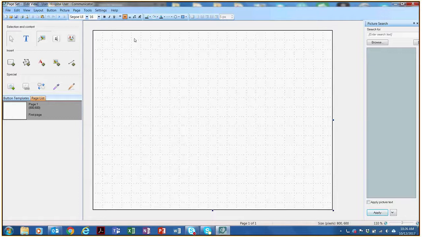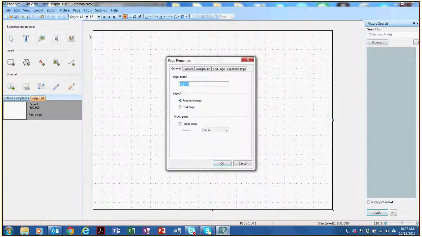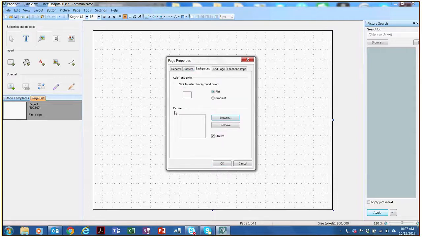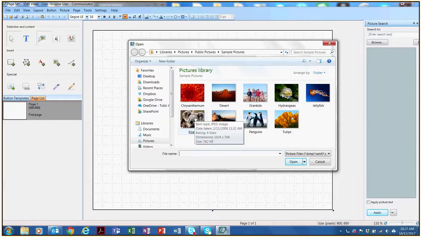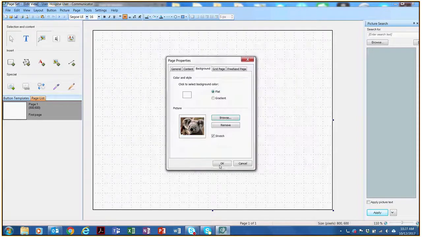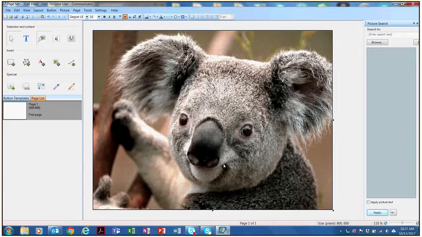Now to do this, you're going to come up here to Page. And Page Properties. In Page Properties, you're going to go to Background, and here you can browse for a picture. I'm going to go with our koala bear here. And once you've found the picture you want, go ahead and hit OK. That will become your background for the entire page.